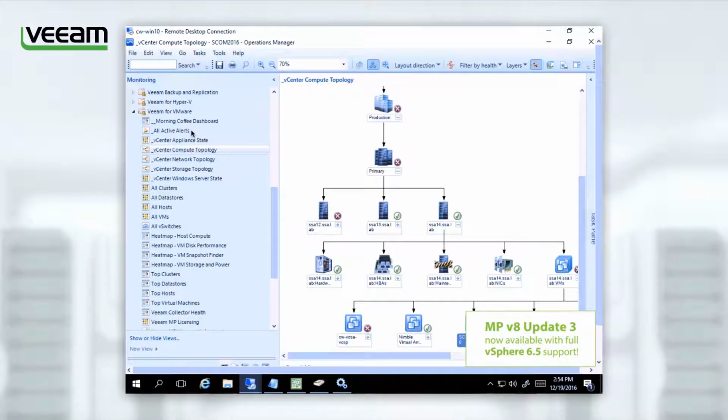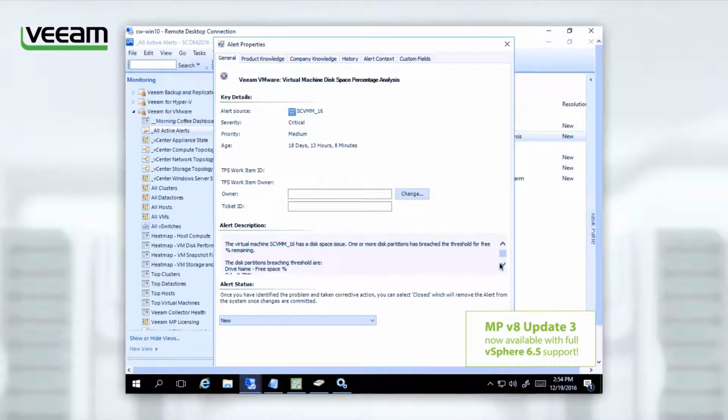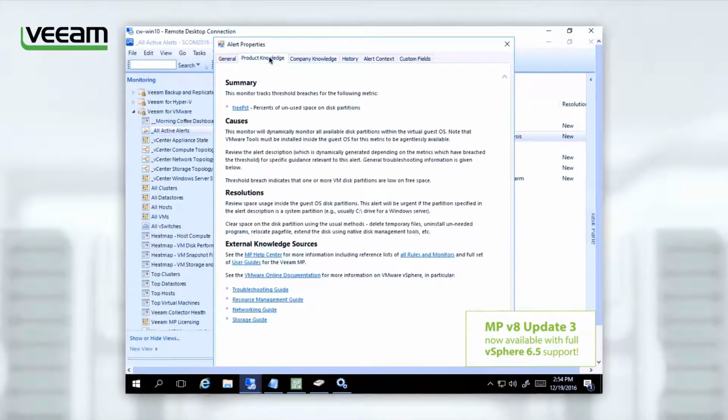By navigating over to the All Active Alerts view, we can see here that my individual virtual machine is experiencing a disk space percentage issue. Each of the alerts has detailed product knowledge, so you don't need to be an expert within the VMware vCenter infrastructure or a VCP. We're able to provide summary information, potential causes, as well as potential resolutions to these problems. The Veeam Management Pack also links out to external knowledge sources directly from VMware themselves or Microsoft themselves.